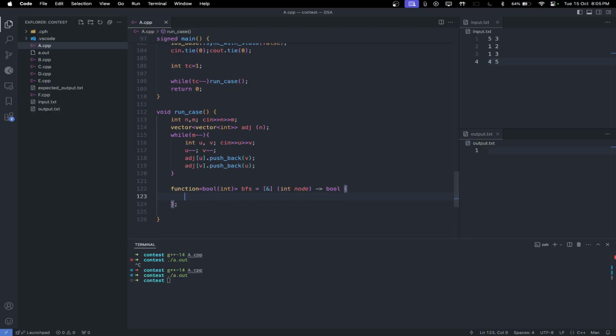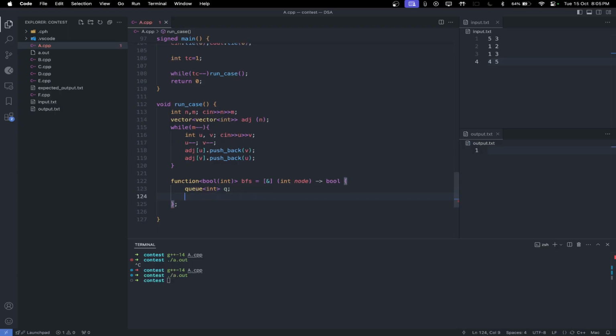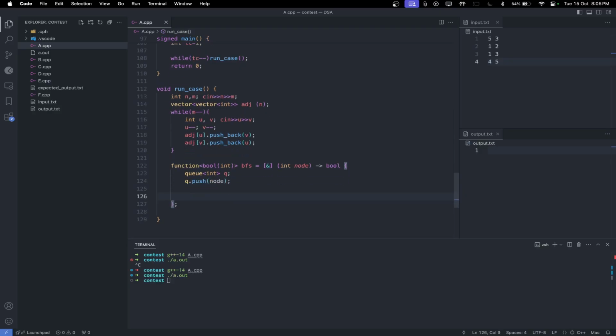So we will initialize a queue for BFS. Let's say it's a queue. Then we will push this node into the queue, and now we will go over the queue until it is empty.